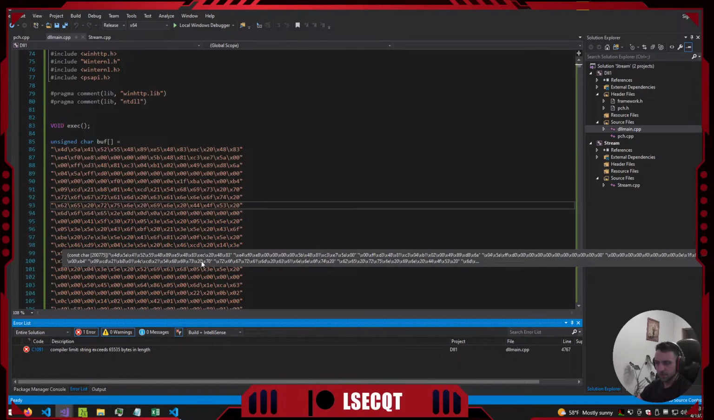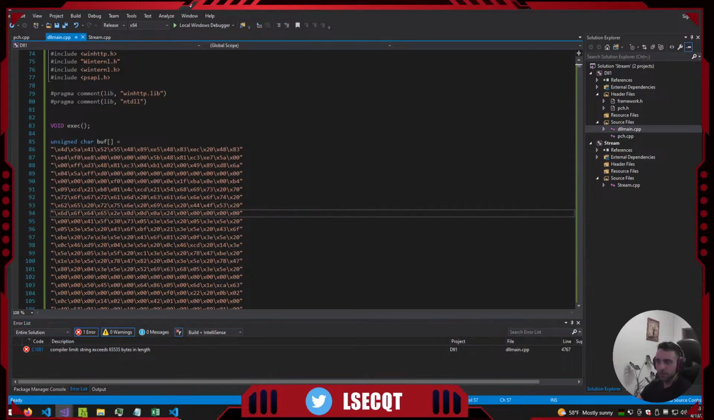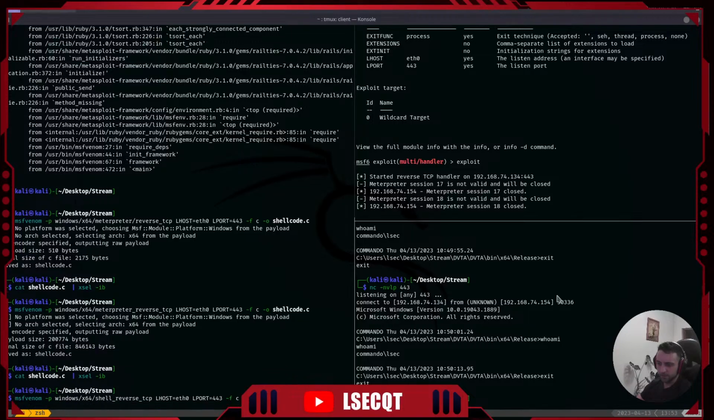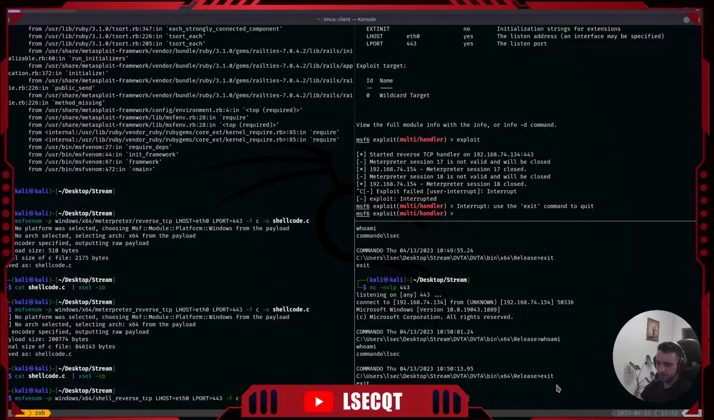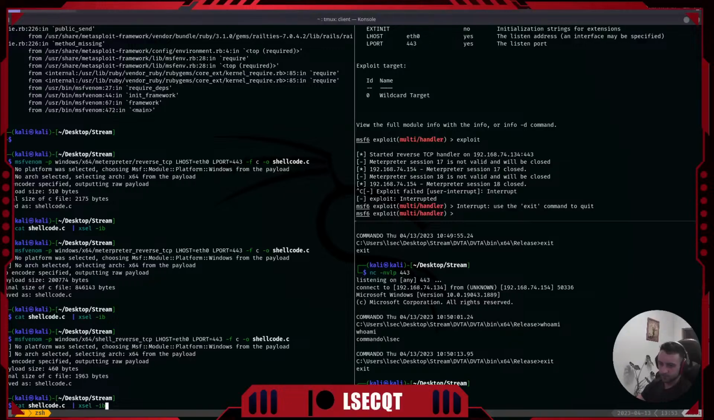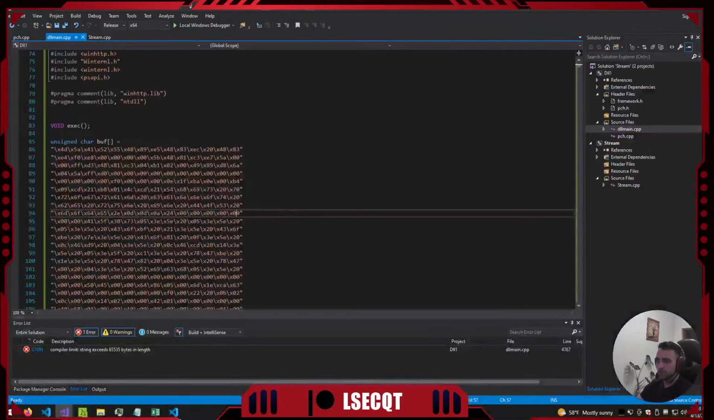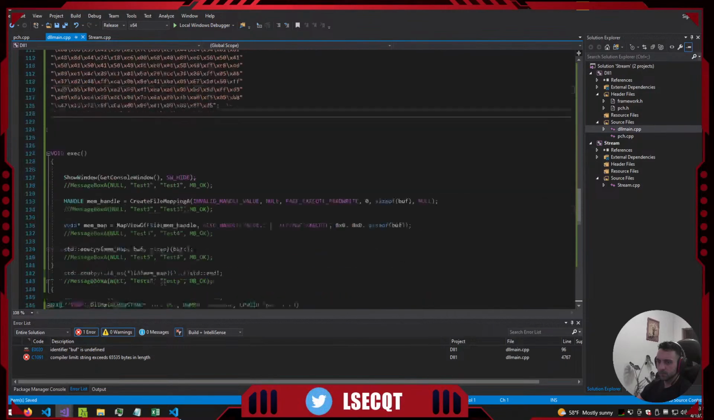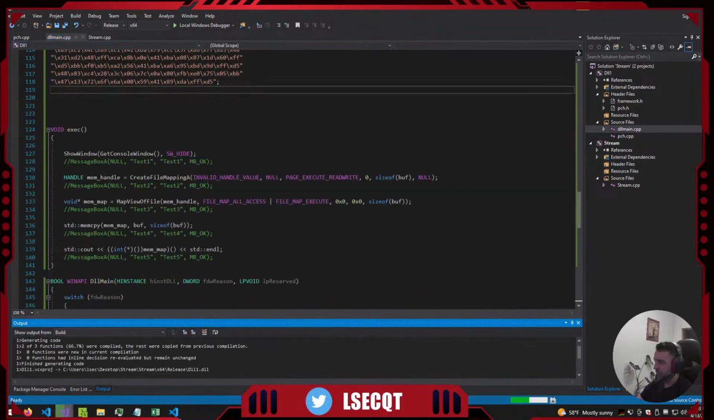So that's not gonna happen. Let's think about an alternative with that. Oh, let's do just process injection, man. I mean, we can do it like that. We can do shell reverse TCP, host a listener there, and then we can do a simple process injection. It's on my snippets.